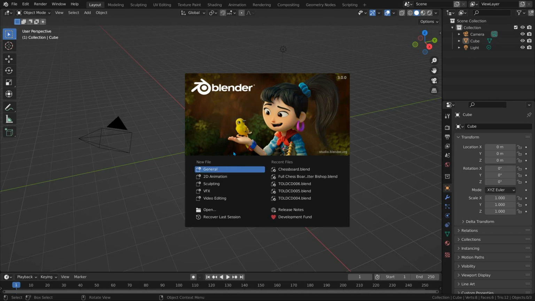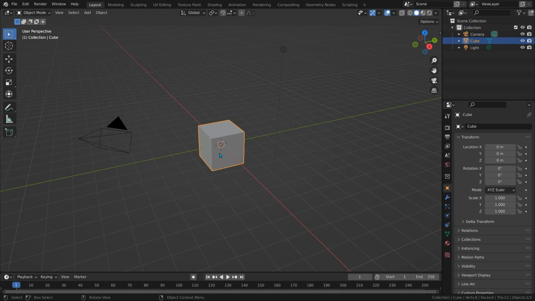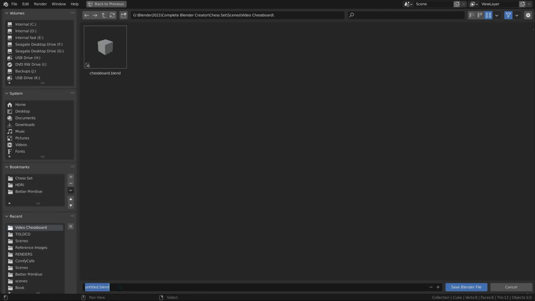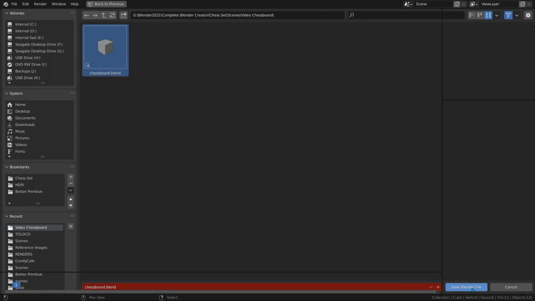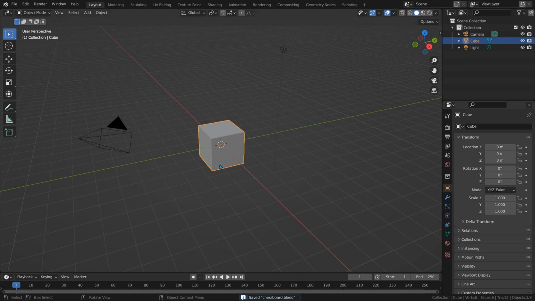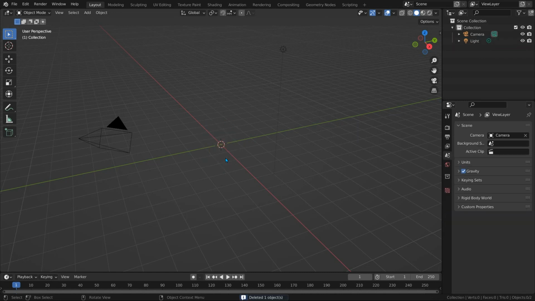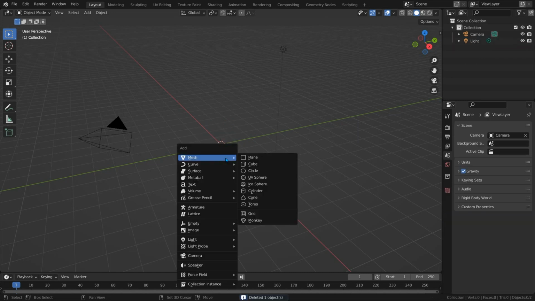So start Blender and create a new general file. We'll save it straight away by pressing Ctrl S and typing chessboard. Hit enter and just press save blend file. We won't use the default cube this time, so it can be deleted by selecting it and hitting delete. Now let's press Shift and A to bring up the add menu and add a mesh plane.